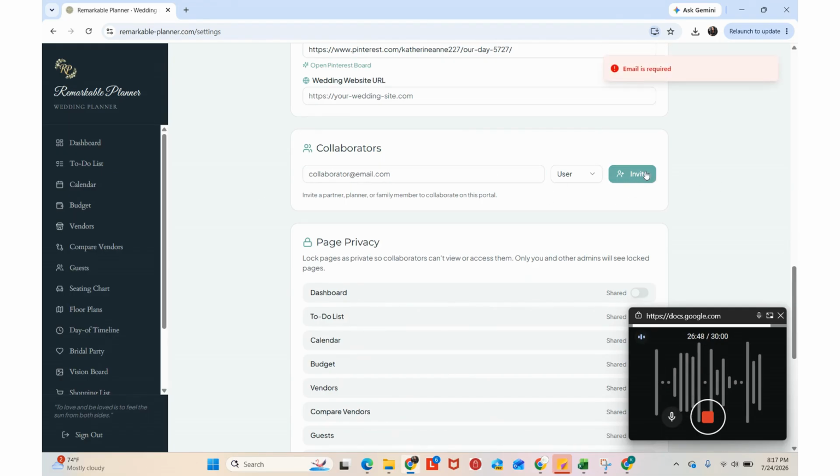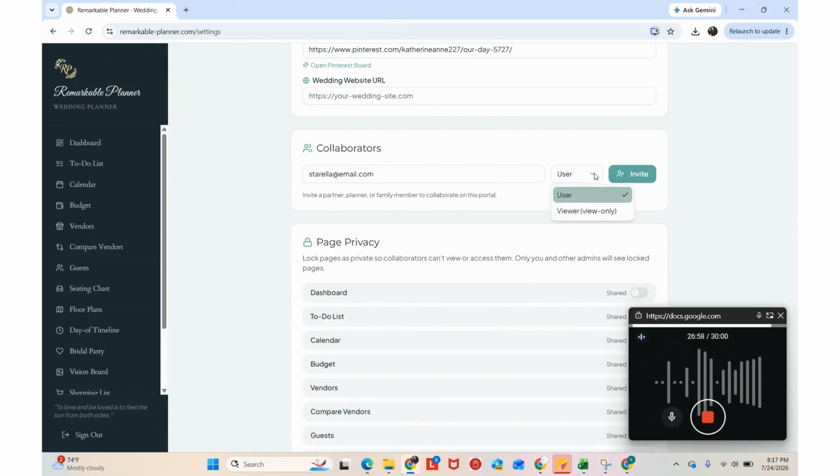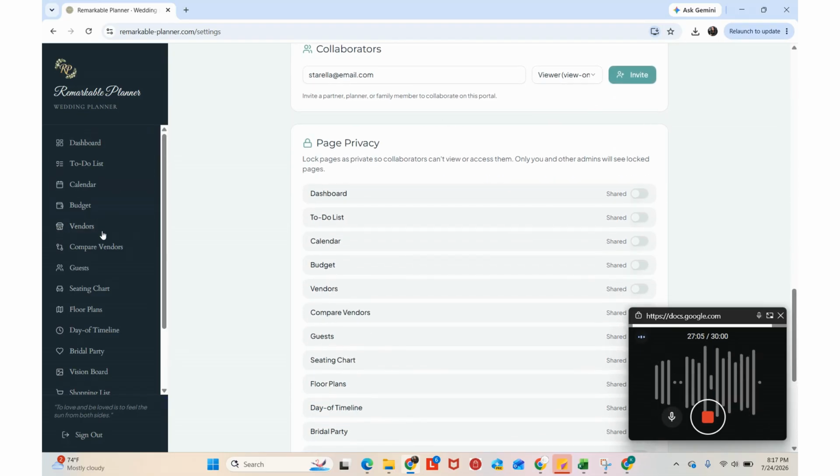So if you invite someone to collaborate on your board, you can select if you want them to be a user and be able to change things, or if you want them to be view only. Then you click the plus invite, and then they are a collaborator and they will have access to your portal.